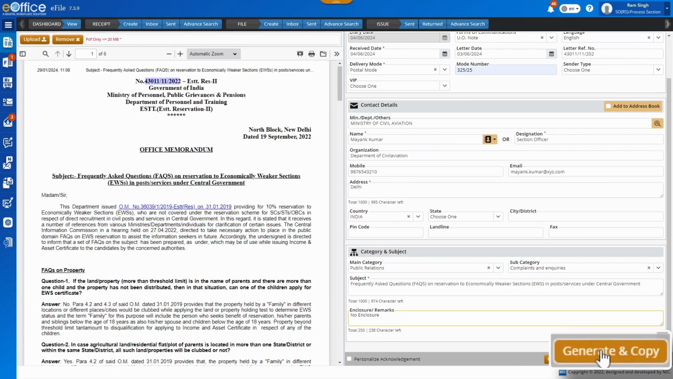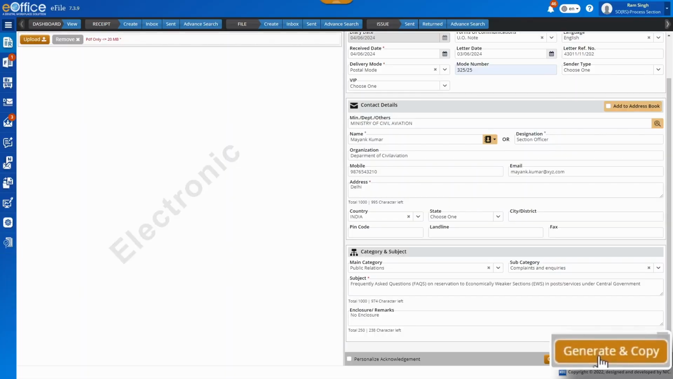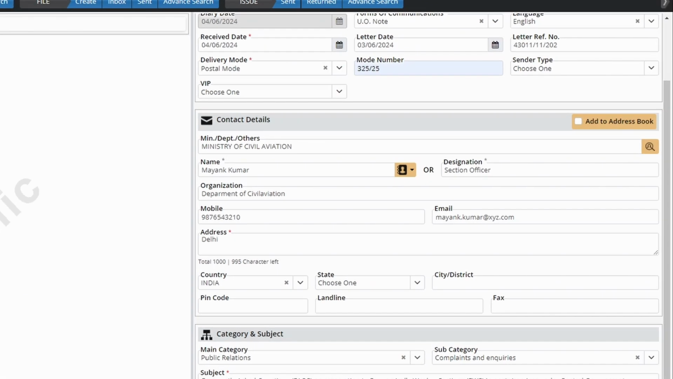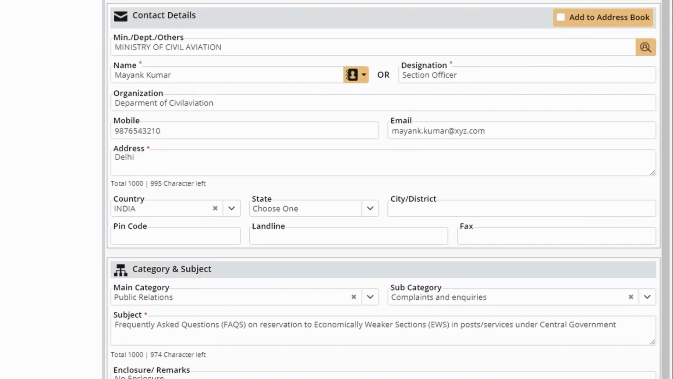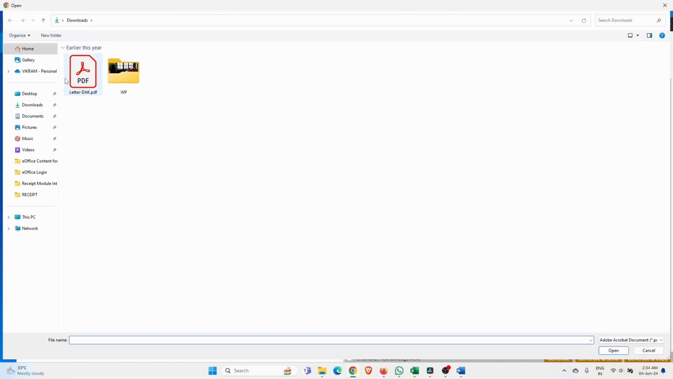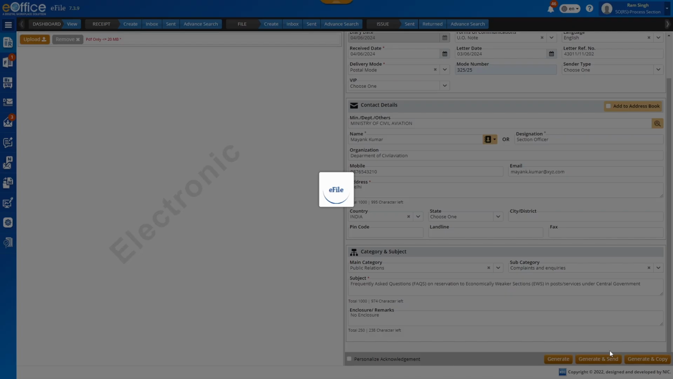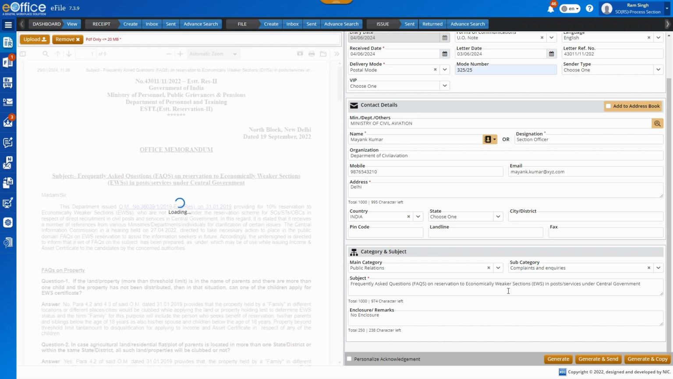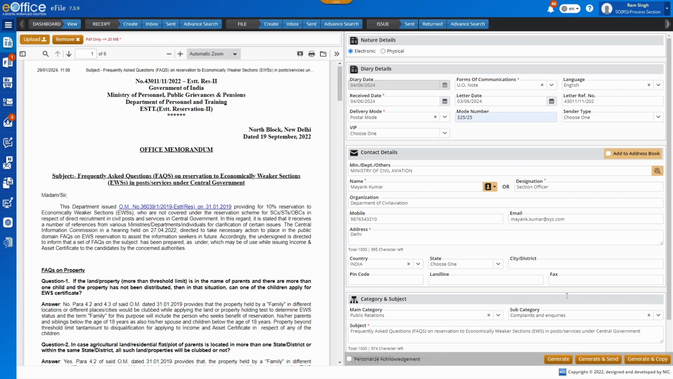And Generate and Copy helps to generate and keep the receipt in the Created folder, simultaneously copying the metadata details to a new diary screen. This facilitates generating a new receipt more quickly, especially when handling multiple DACs from the same sender, not requiring much change in the metadata.